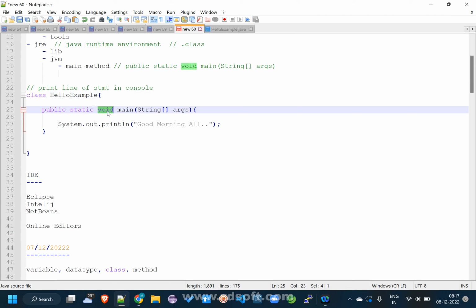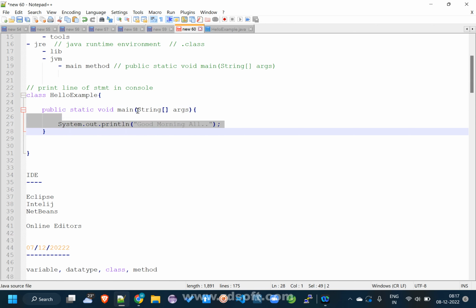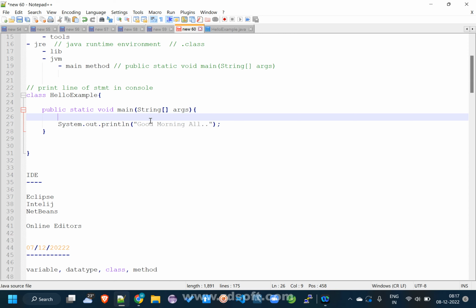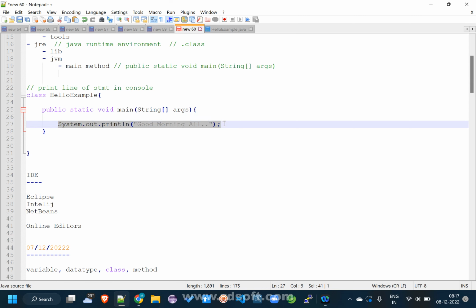Okay, this was the main method and these were the arguments. I will explain the signature of this one. Inside the main method, whatever code we write will be executed line by line. Here we have only one line of code, so it tries to print this single statement.